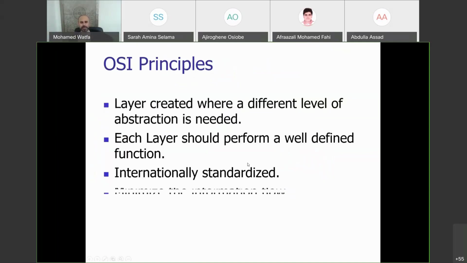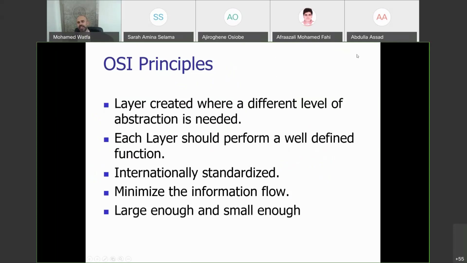So what are the OSI principles, very quickly? A layer is created where a different level of abstraction is needed. They said, you know what, I'm going to create layers. If I need more abstraction, I create a new layer. This is what they claim, quote unquote. However, this was one of their downfalls. I'll tell you later on why. Each layer should perform a well-defined function. They said we're going to create a layer and make sure it's very well defined. Again, that's what they claimed. However, as we will see, this was not the truth.